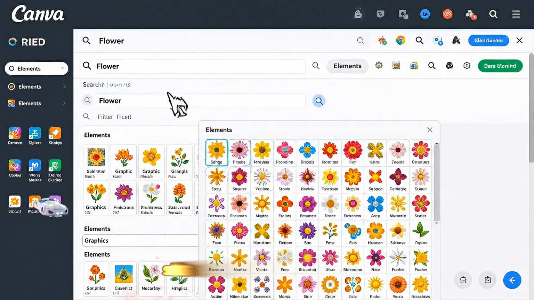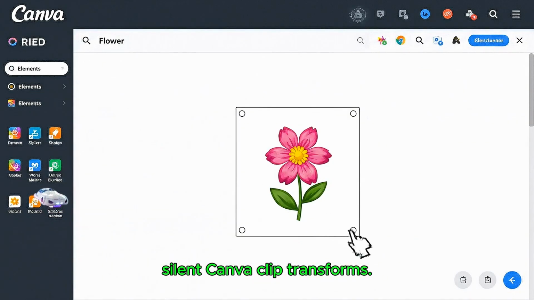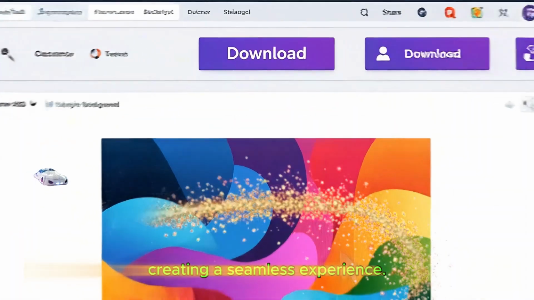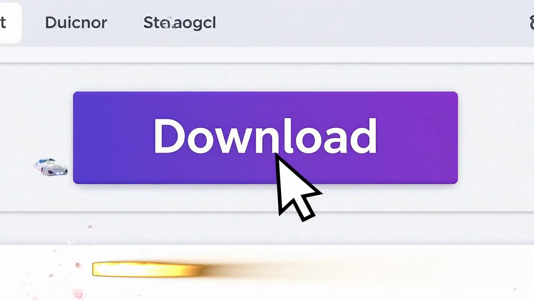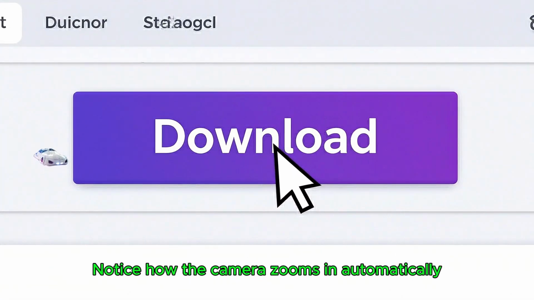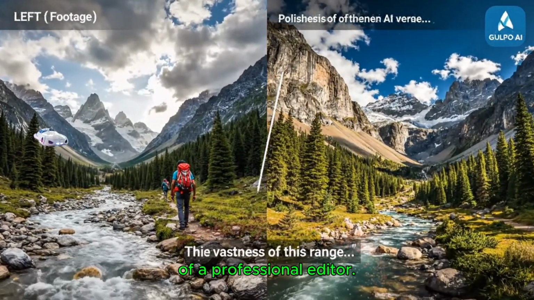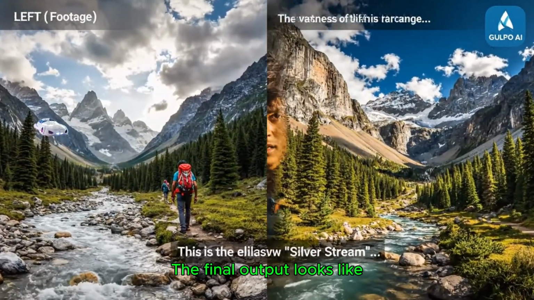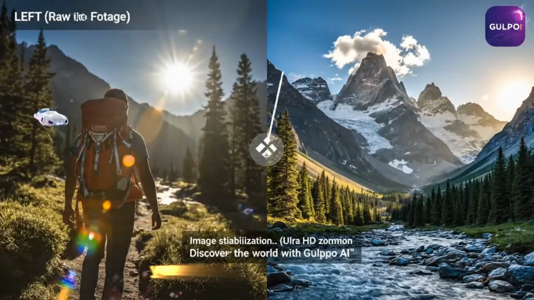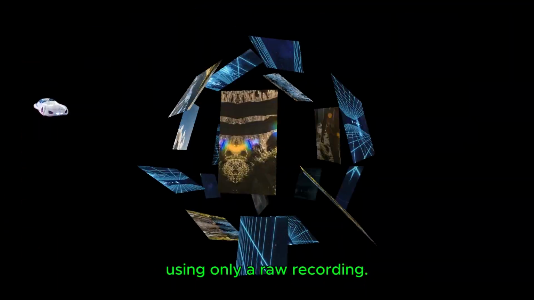Now watch as the silent Canva clip transforms. The AI voiceover aligns perfectly with the mouse clicks, creating a seamless experience. Notice how the camera zooms in automatically when the mouse selects a template. This mimics the work of a professional editor. The final output looks like it took hours to produce, yet it was generated in minutes using only a raw recording.